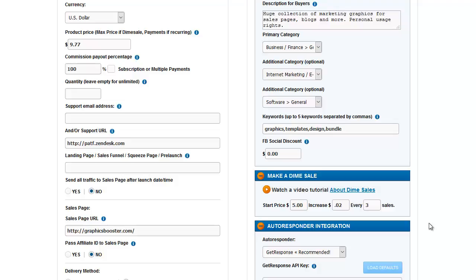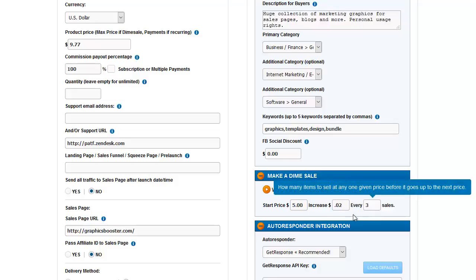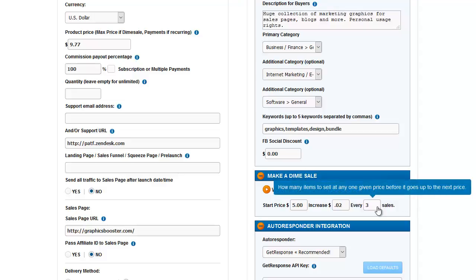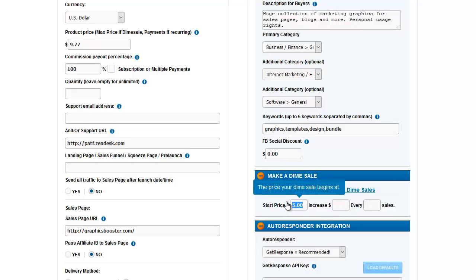So the first time that someone buys this, they'll get it for $5. The next person who comes to the sales page will see the buy button saying only 2 left at this price. When 2 more people buy it, the price will go to $5.02. That sets scarcity, and that can spur people to get off the fence and buy it now rather than waiting later. I don't want to have a dime sale set up, so I'm going to delete these and close that back up.